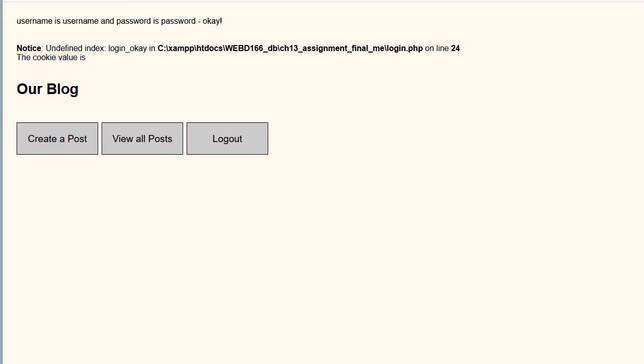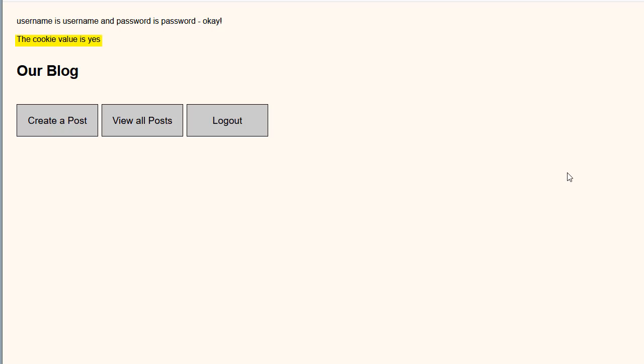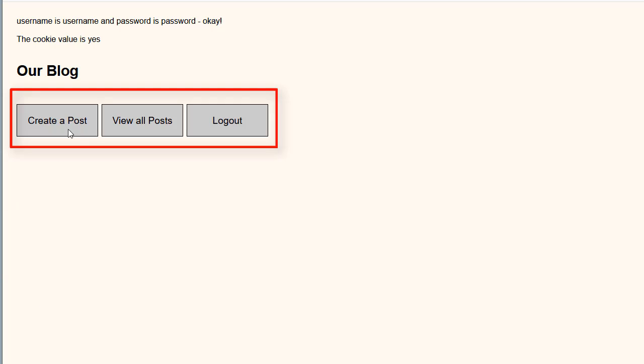When a cookie is set, that cookie cannot be read until the page has loaded again. And because I am setting it and trying to read it at the same time, I get an error message. If I reload the page, the error message goes away and I can test my cookie value. So I have several test messages here for myself. The user has a choice to create a post, to view the post, or to log out.